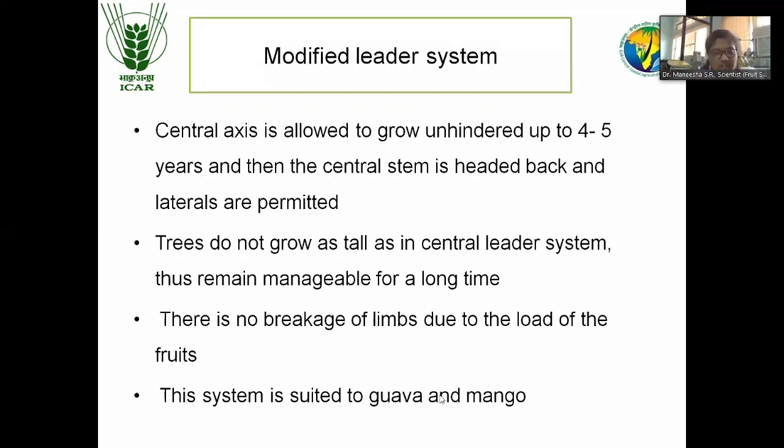Training has to be initiated immediately after the orchard planting. If you're going for open center, immediately you need to head back. And in a mango orchard, up to 2 to 3 years, we can allow the tree to grow continuously, uninterrupted. Then we can go for either the central leader system or the modified central leader system.